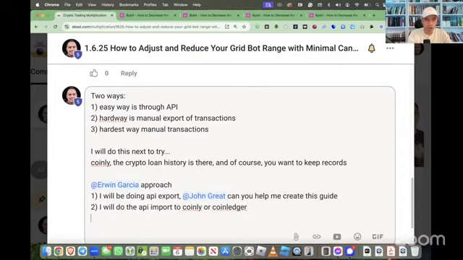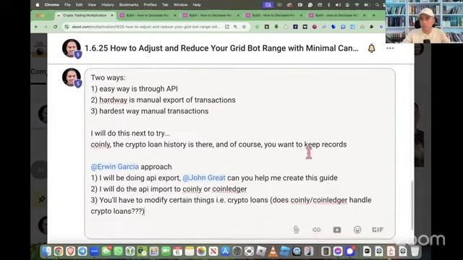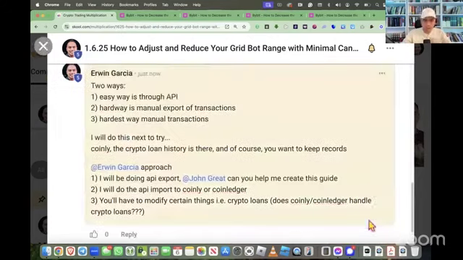Then obviously you'll most likely have to modify certain things, i.e. crypto loans, right? Because I believe maybe Coinly or CoinLedger handle crypto loans, we don't know. That's my approach. That's why I wasn't that worried, because I don't think we need to manually export the transactions. That's plan B. And plan C is the worst way, where you have to type in each one. That's just ridiculous.